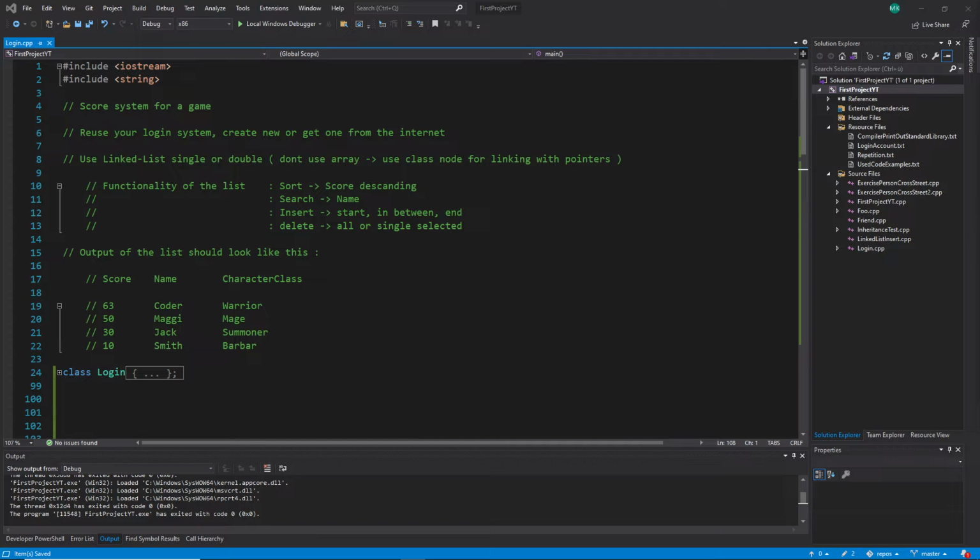In our last video we talked about the login system, and in this video we will talk about task 2, which is how to create a linked list and then add some functionality to this list. Our end goal is to print out this menu here.